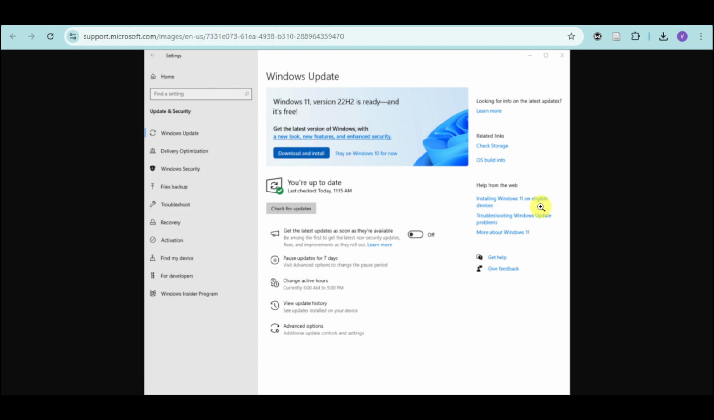So in order to update it, what you can do is you need to head over to your settings. You can click on your taskbar and then click on the search option from there and search in here for settings. So you just type in settings and then open the settings application directly from there.